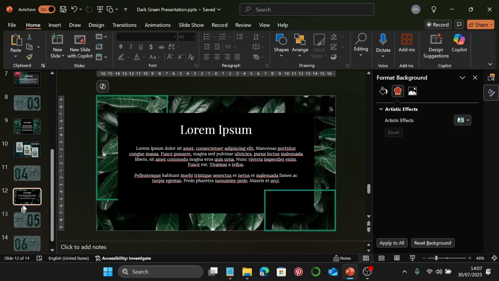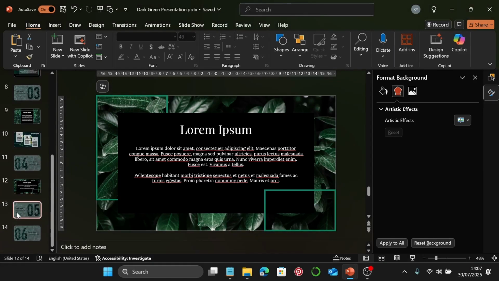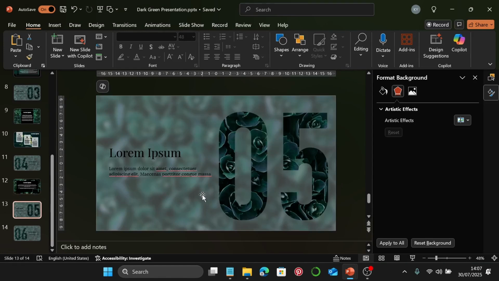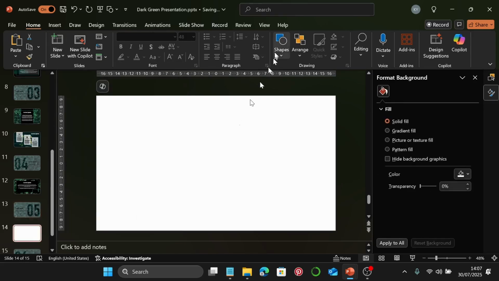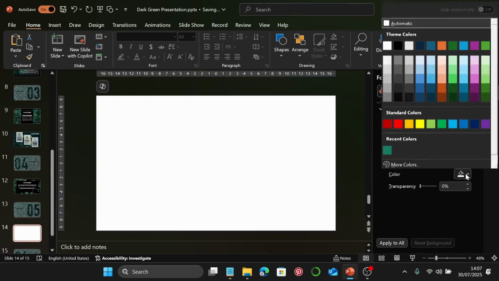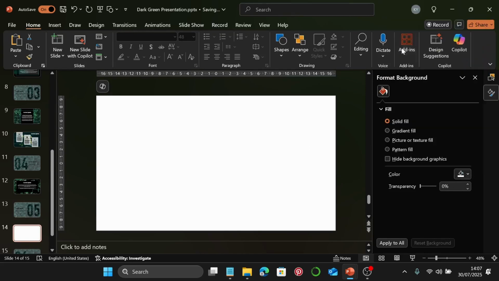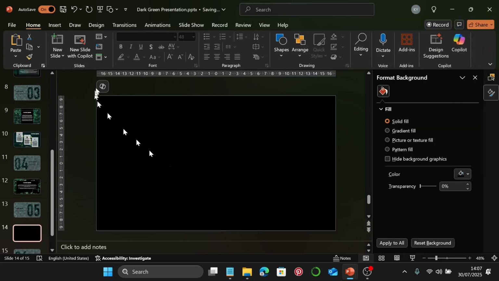Now let's go to slide number 13, or this one that says 5. Let's go to insert, and then we'll just go home, and then we'll go to new slide, and then we'll insert a blank slide. Once again, let's format the background and make it black. Let's now insert a shape.